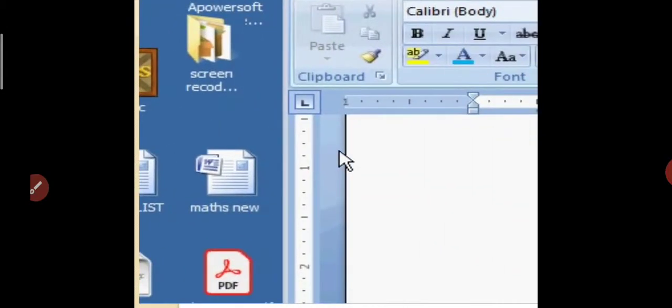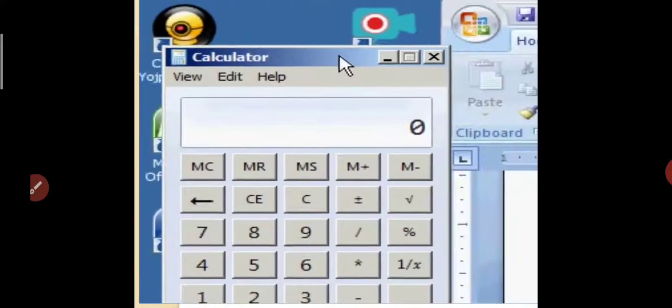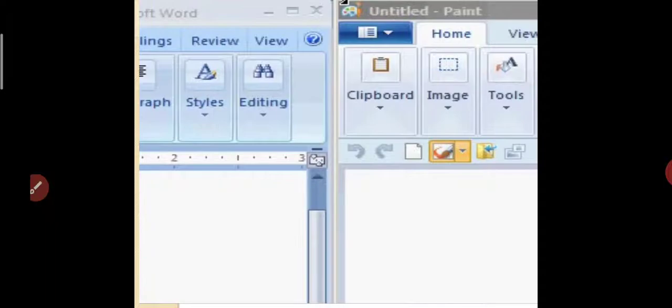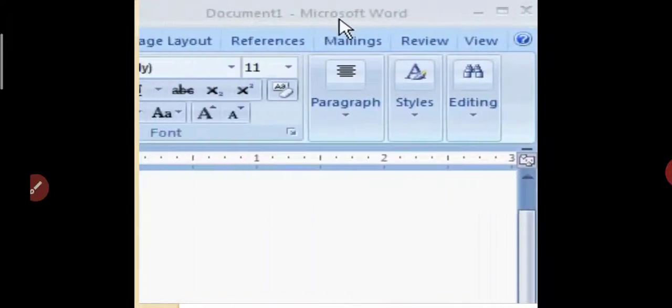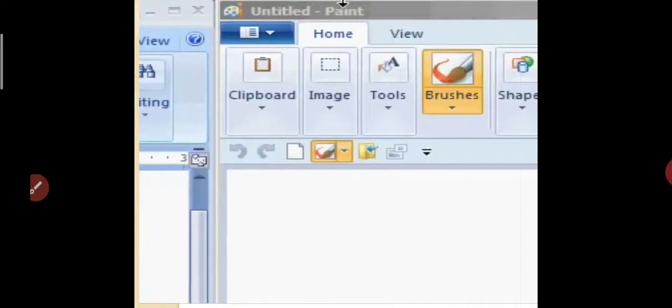And the last option, show windows side by side. First the calculator is placed, second the Word window, and on the side of the Word window, Paint is placed. All three windows are placed side by side, beside one another. So these are the three options when you are working with multiple applications. Only one option is given in the book, but I explained two more options.